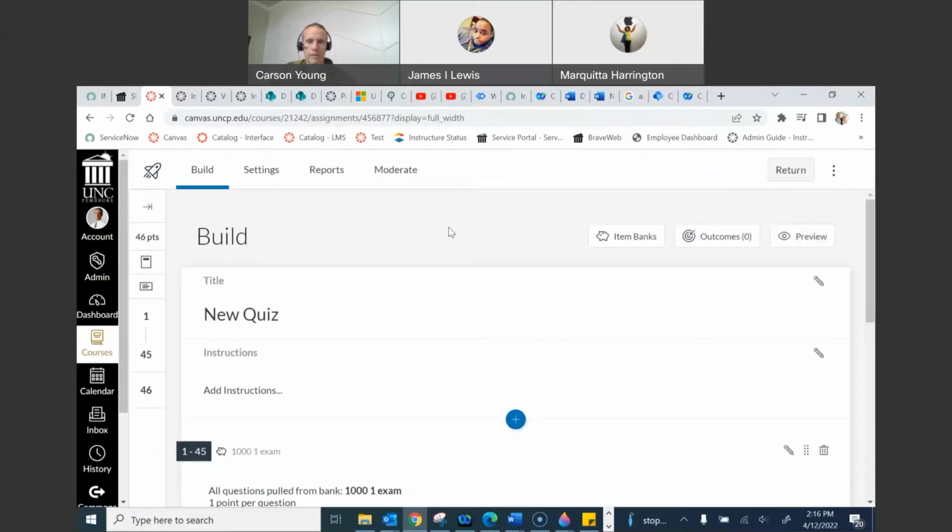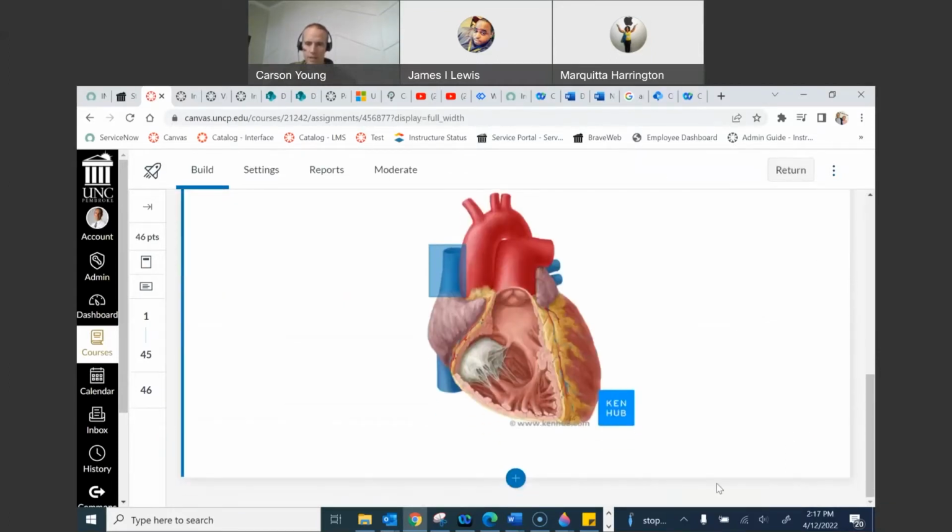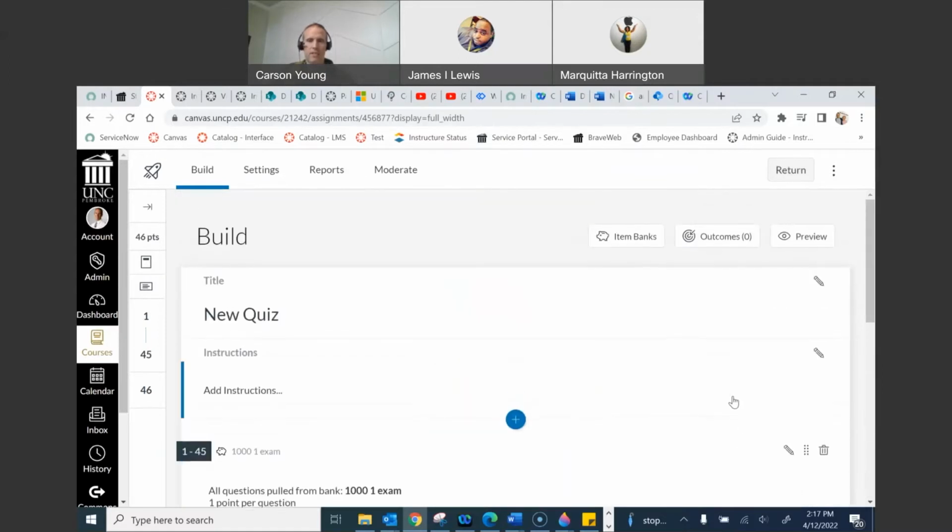All right, so after you select build, you have several options you can choose from here. You have your actual build area, you have settings, reports, and moderate, and then you have return. Now this is another kind of quirky navigation idea, and that is this return button. When you scroll to the bottom, as you can see, there is no save quiz. There's nothing there, which was there for the classic quiz.